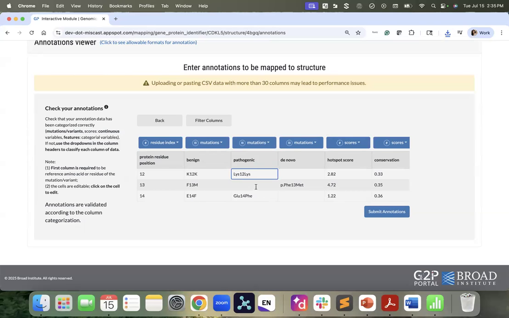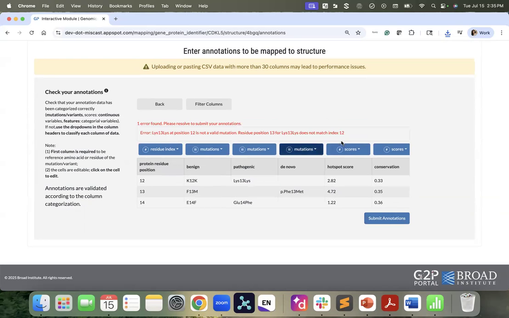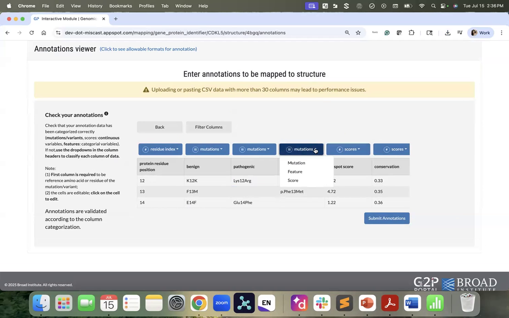Now each cell of this table is editable. For example, let's try editing this residue position to 13 here. And now if you hit submit annotation, it is going to show an error that you cannot upload a mutation at the position 13 for the residue position 12. So we will need to correct it, and we can also change this synonymous mutation lysine to lysine to arginine, for example.